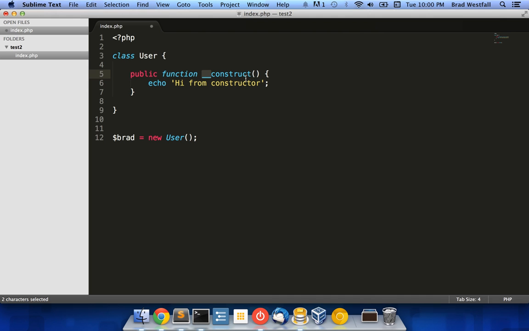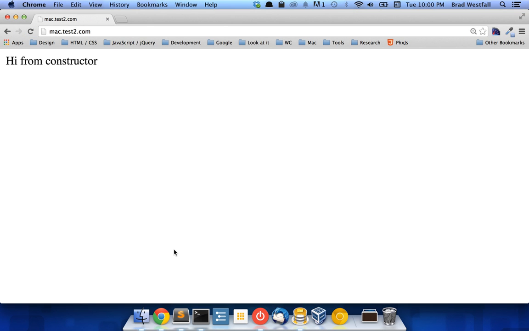And what happens here is anytime we do a user and we say this variable right here equals a new User, as we call new User, it's really going to call the constructor first, and that's going to construct our object for us. So let's run this code, and I'm going to save it and run out to the browser real quick. And here we have hi from constructor.